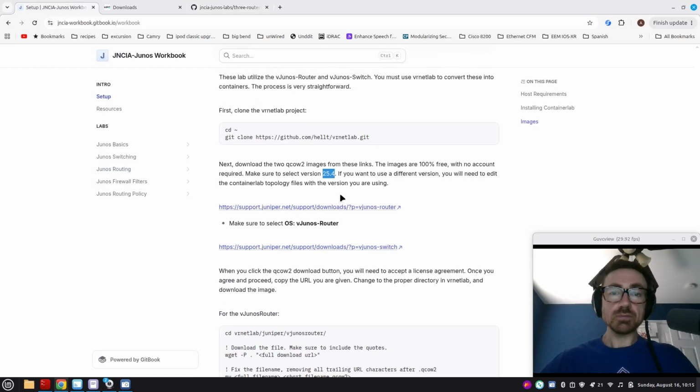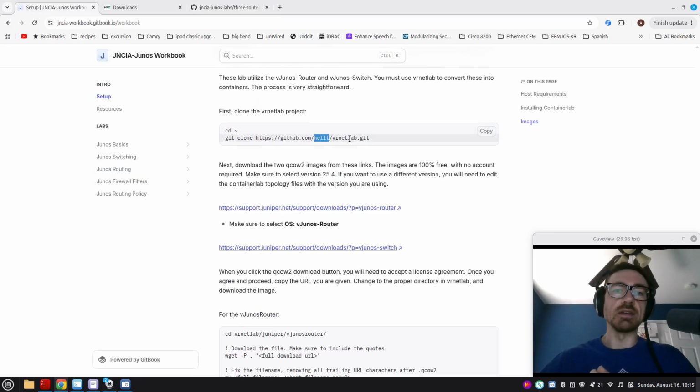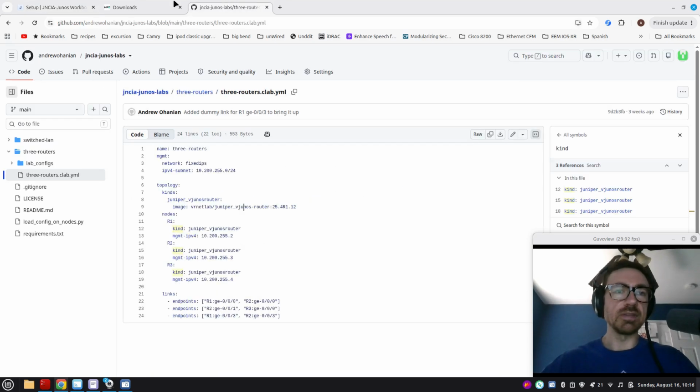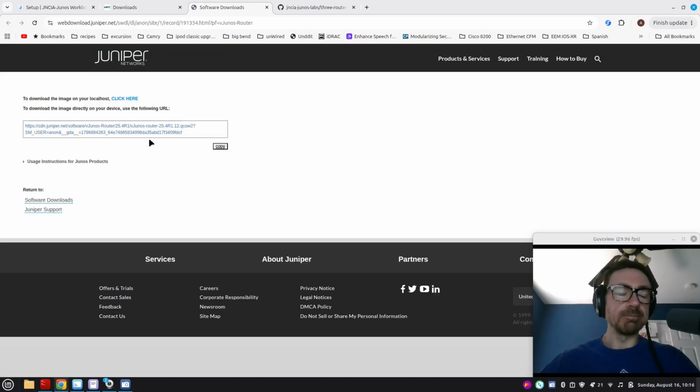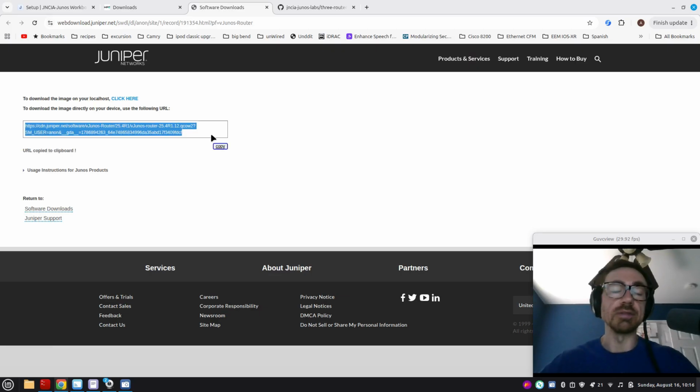Well, the other thing I forgot to mention is that we need the VRNet lab project. So you need to clone this. This will convert the images into containers that Container Lab can execute. So you're going to get the QCOW2 file here, and it'll ask you to accept the license and agreements and stuff. I've already done that, so it doesn't show that here, but you'll get a download URL. You don't need any login or anything. This is all completely free.